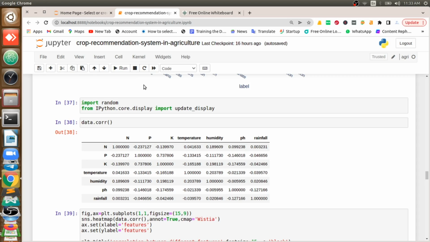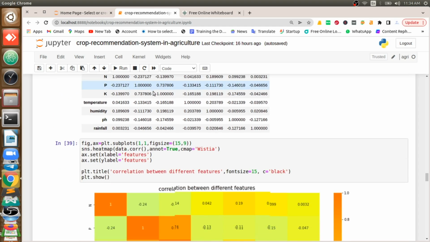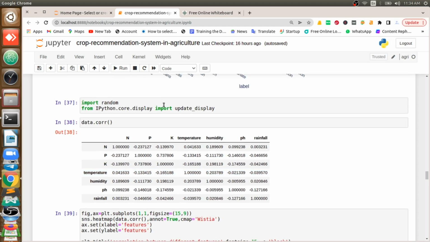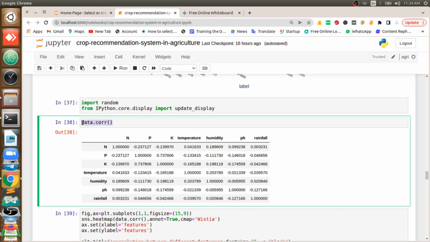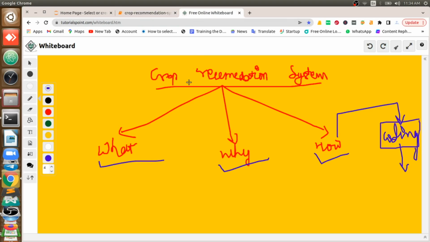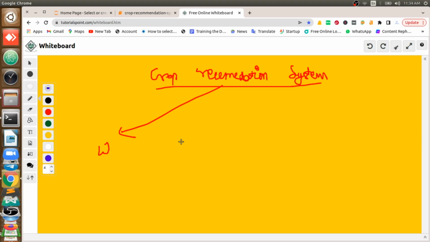So till here, whatever we did, we just tried to analyze our data graphically and visually, and also we removed the outliers. Now we need to check correlation. What is meant by correlation? So let me give you how it is calculated.